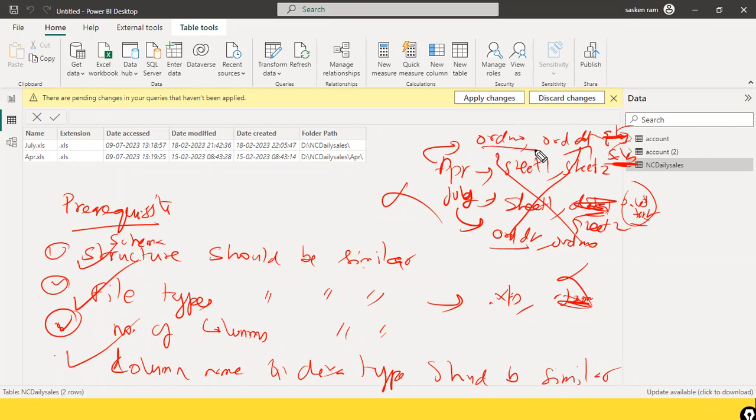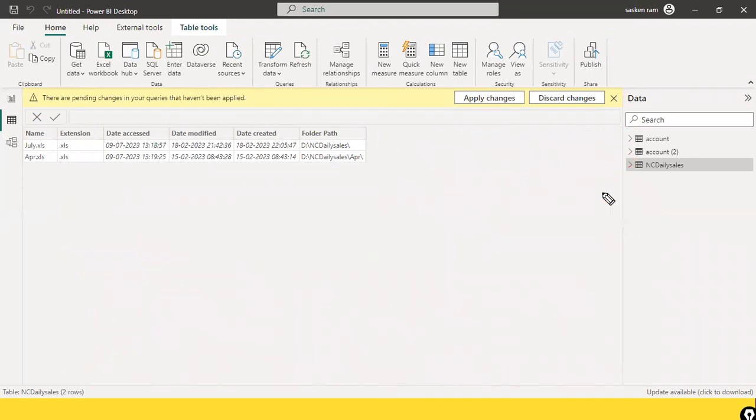Here the order number is there, here also the order number should be there. Column name should be the same, data type should be the same, and the number of columns ideally should be the same. And then the file type should also be the same if you want to use the folder connector to combine multiple files. The structure should be similar: here you have sheet 1, sheet 2, and the other files need to have sheet 1 and sheet 2. That's it, guys. This is how the folder connector works.